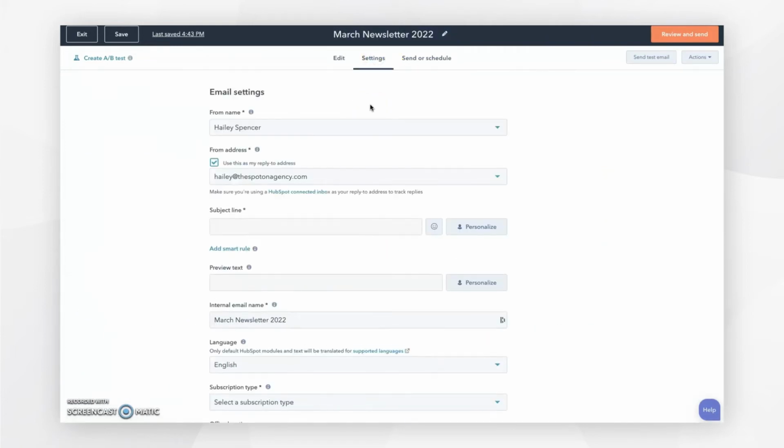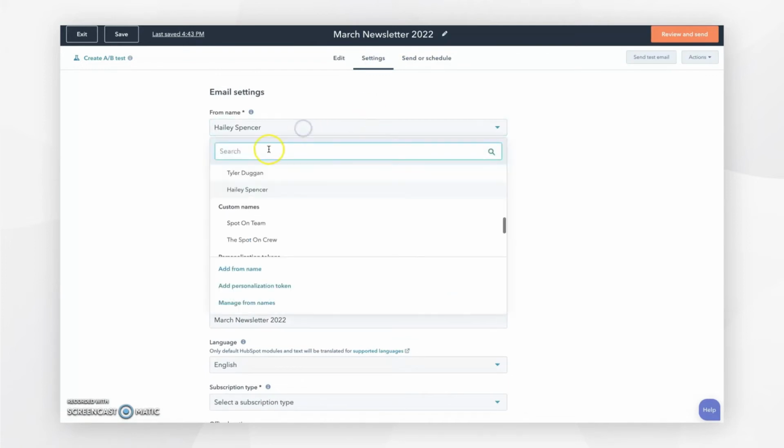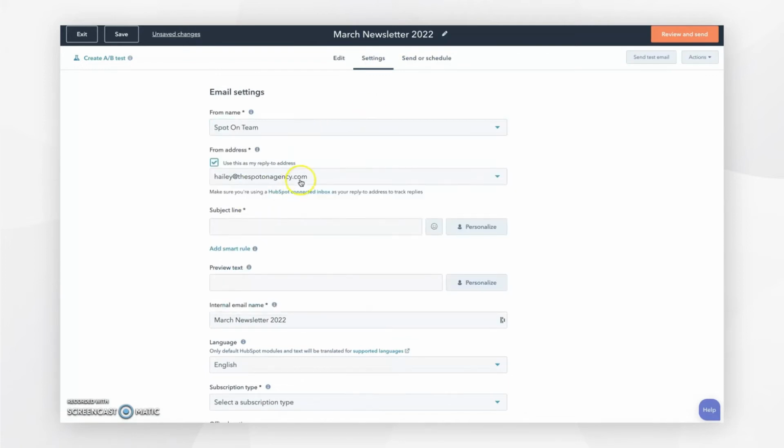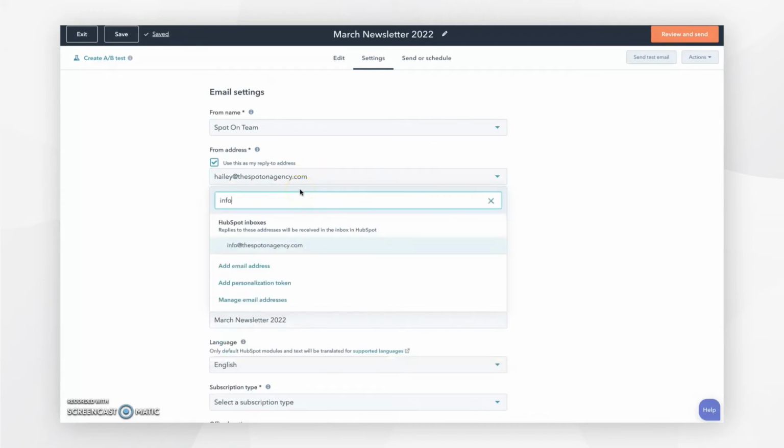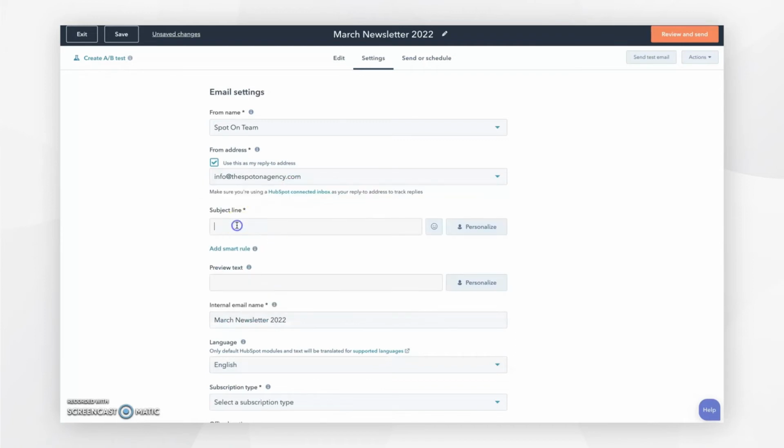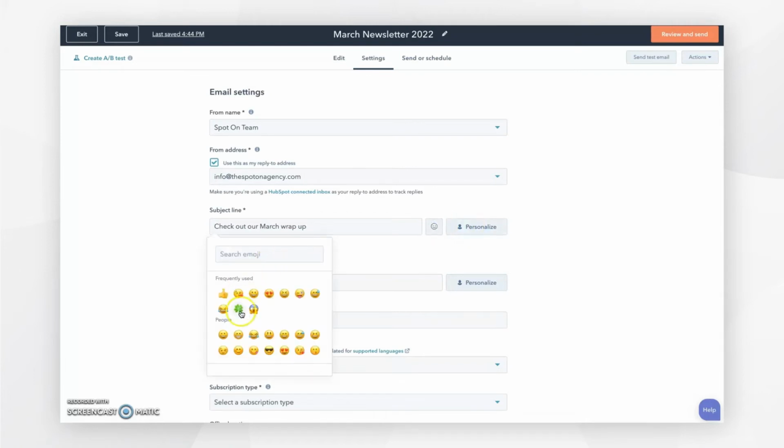Now this email won't be coming from me personally. It'll be coming from the Spot On team. So I also need to change the from and the reply to address. Perfect. Now your subject line is what's going to read first when your contact goes to open the email. You can also add some personalization in this subject line or even an emoji. As we already put first name personalization in the email, let's keep it out of the subject line. Let's put something fun, like a clover.